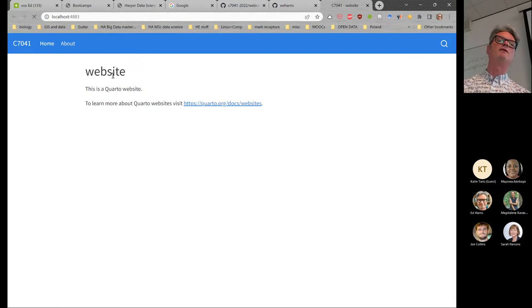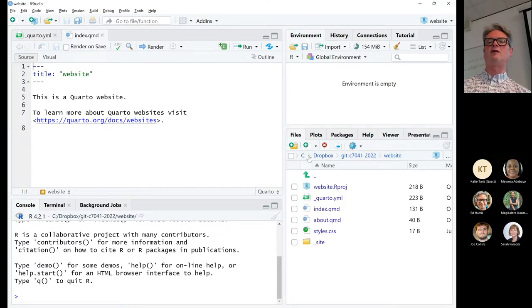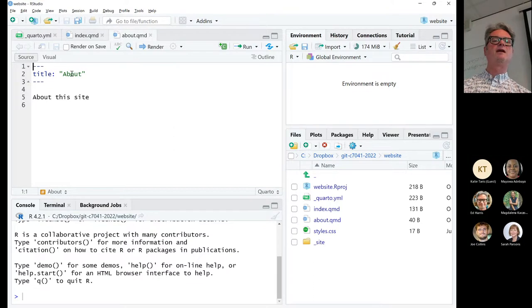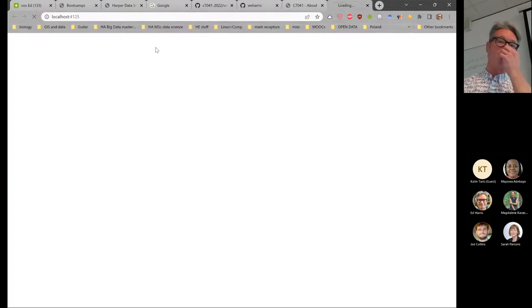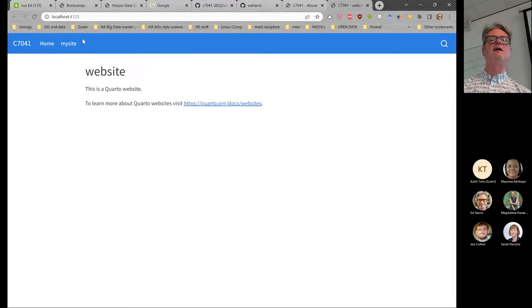And of course we have the about one, which made an automatic different button, and it's just a placeholder file for about. So about this site, if I open up the files and open up that about QMD, I can change this to my site. I can change this to hello world, save, render. And we should get a live rendering. And by default, now it's changed the button automatically to my site. So that's based on the title of your package. And if I click on my site, I get the contents that we just changed. So this is the way that we do it.